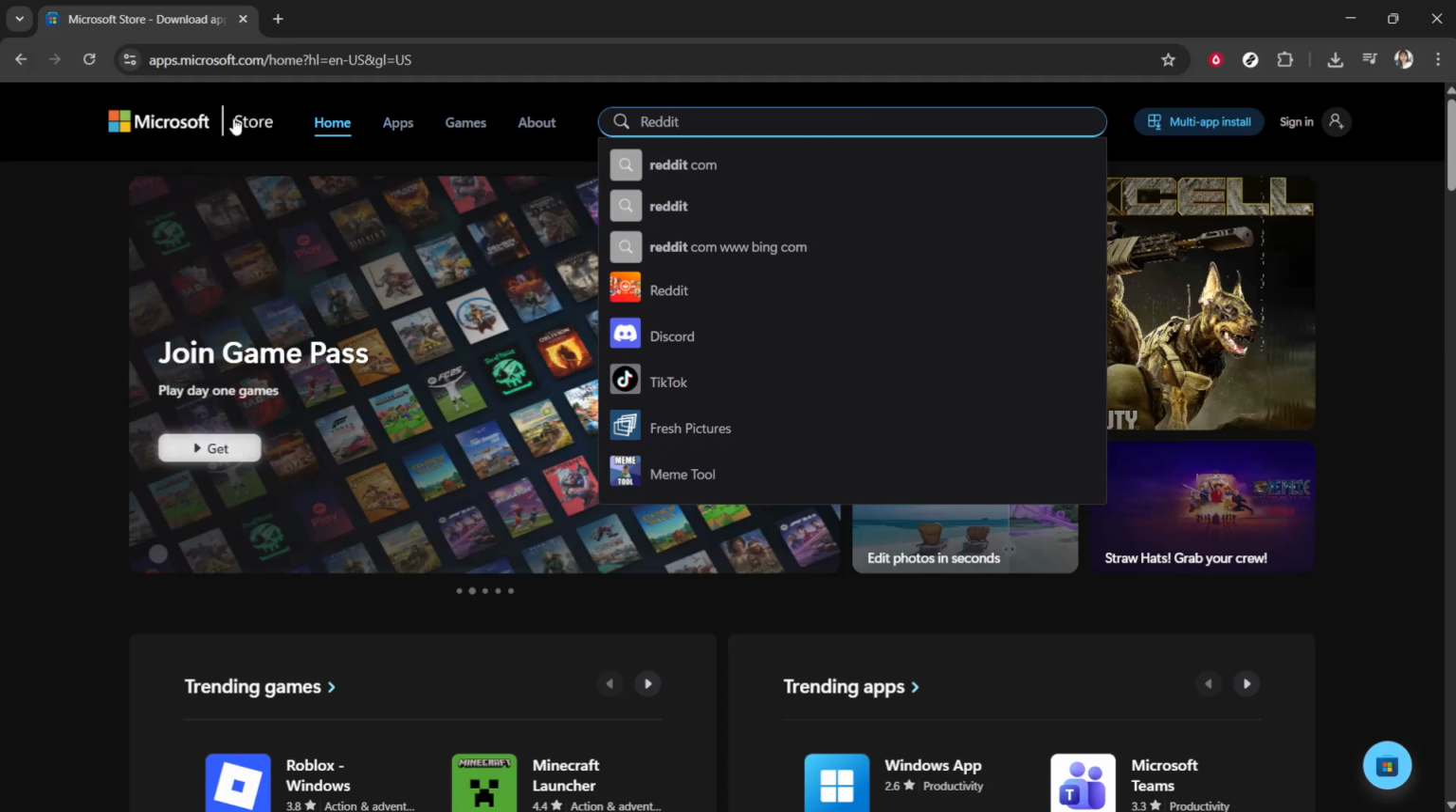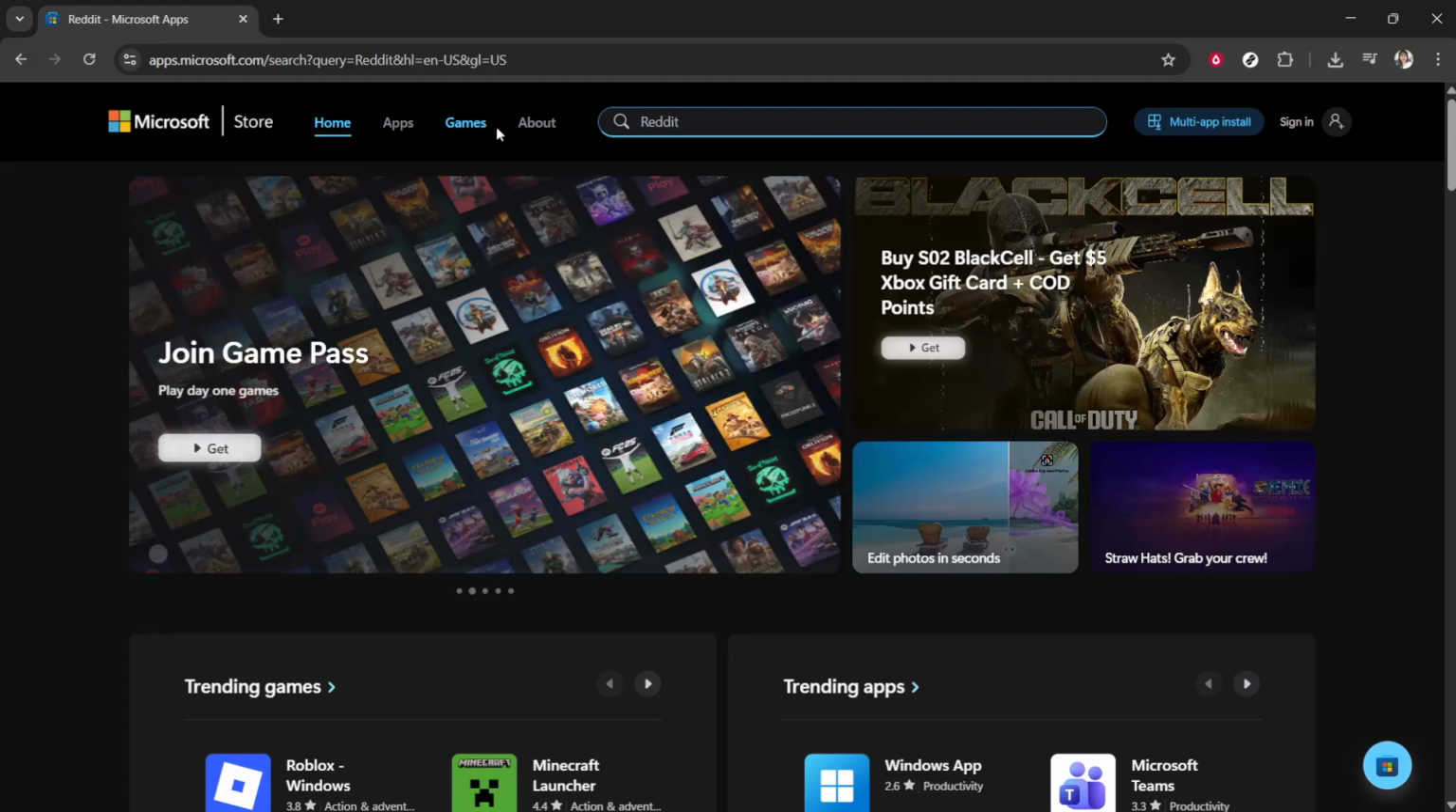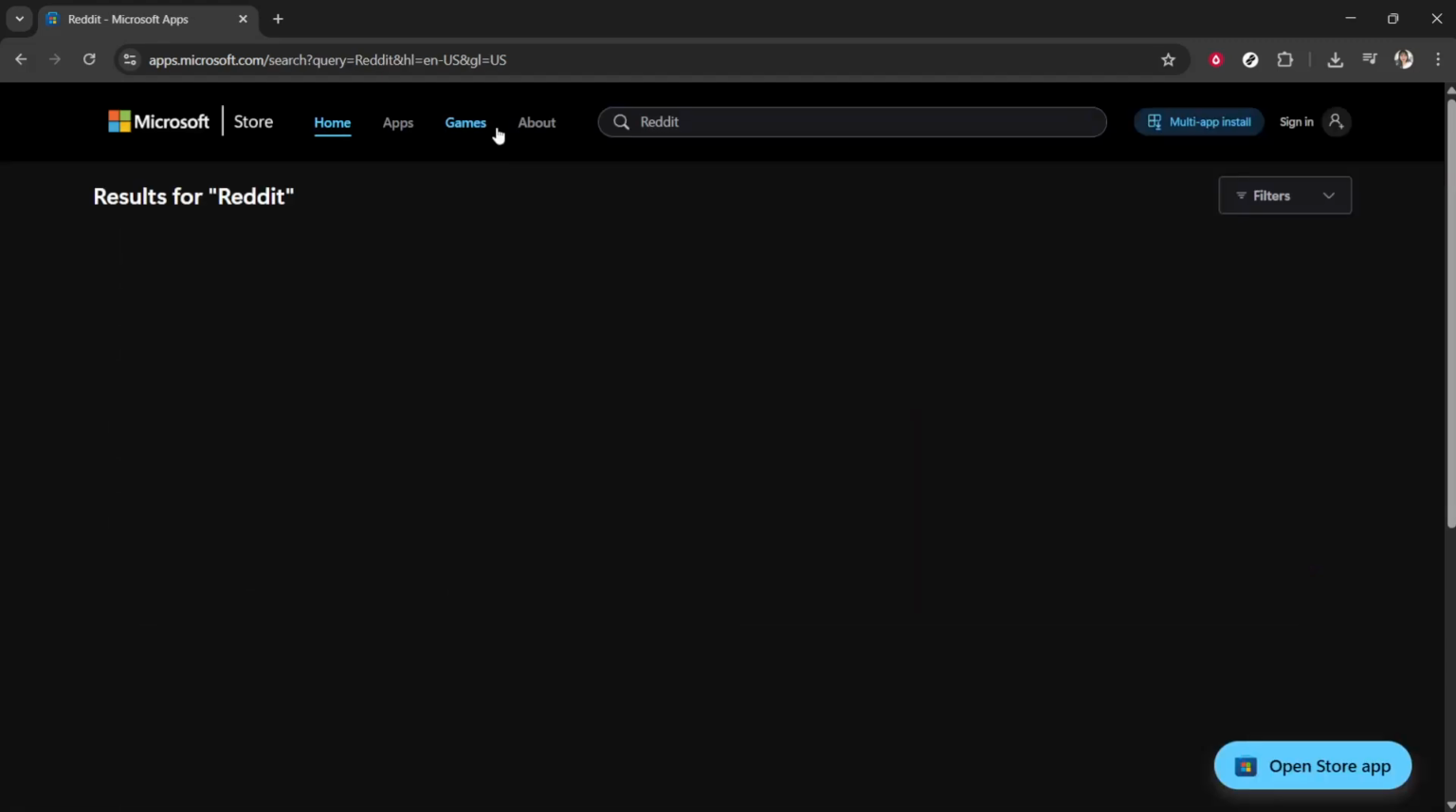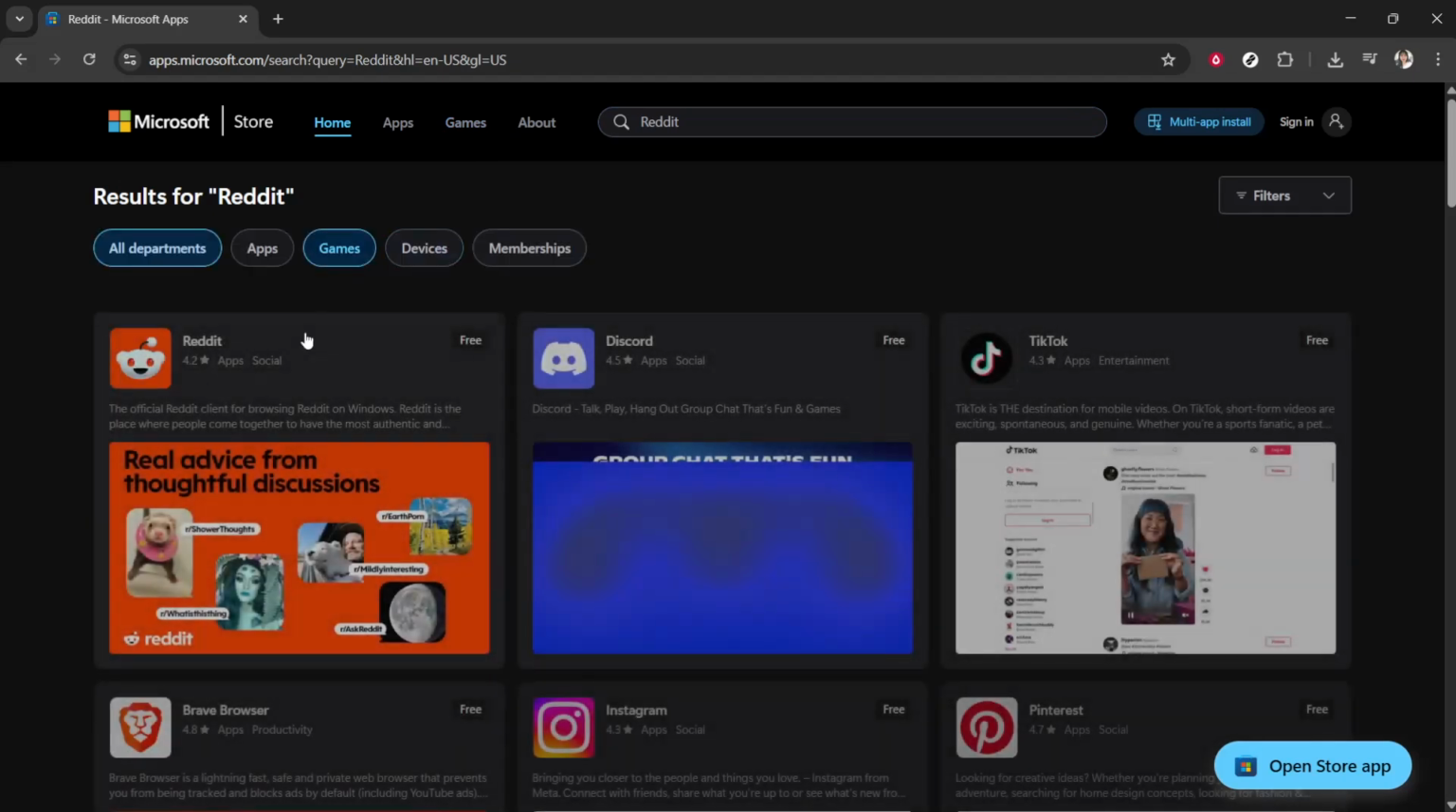Before you proceed, make sure you're on the official Microsoft domain and you see the secure padlock icon in the address bar. Once the Microsoft Store page is open, use the search bar at the top and type Reddit. Look for the official Reddit app listing. Check the publisher name and logo to confirm you're not clicking a lookalike. The official listing will have the recognizable Reddit branding and solid user ratings.